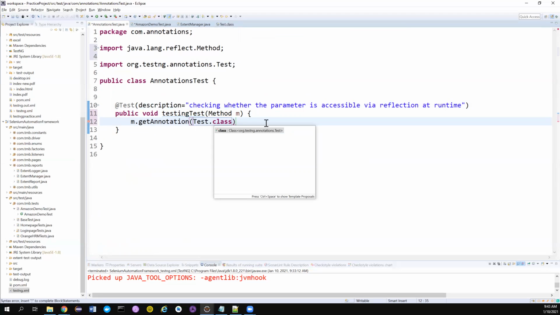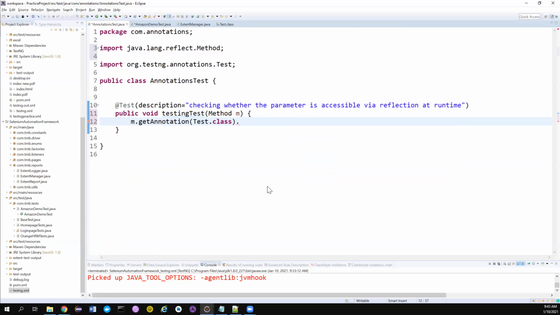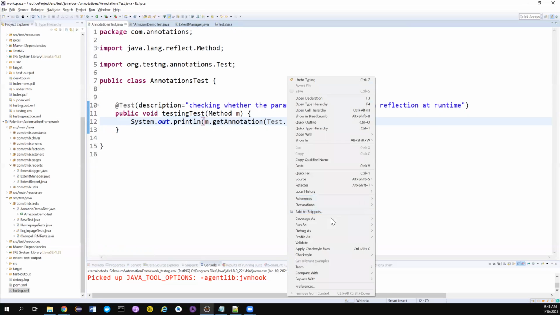I want to get that, and inside that, it gives me all the options to get the values. You can get the data provider value if this method has some data provider values, all the stuff. But here, my intention is to get the description. Okay, all good. Let's print the description and see whether it prints fine or not. This is how we can use reflection, and then we can operate on this.